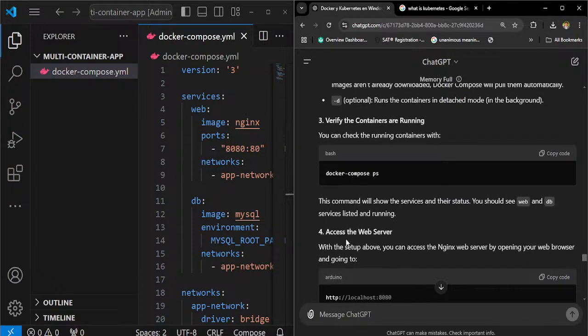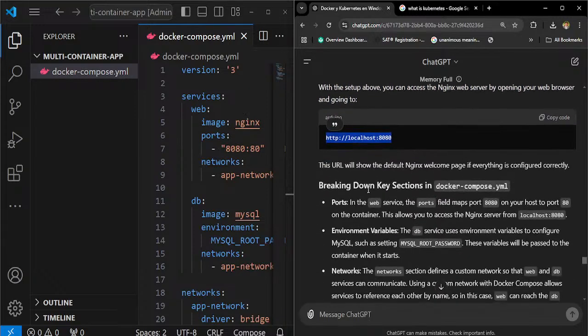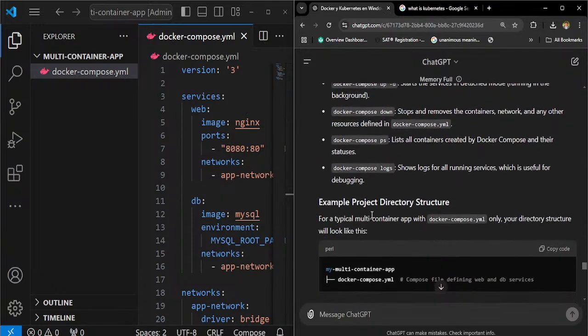Access the web server with the setup above. You can access the Nginx web server by opening your web browser and going to this port. The URL will show the default Nginx web welcome page if everything is configured correctly. Breaking down sections in Docker compose.yaml.